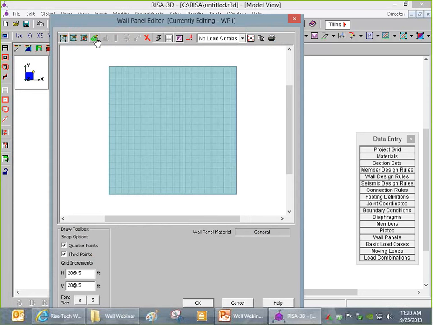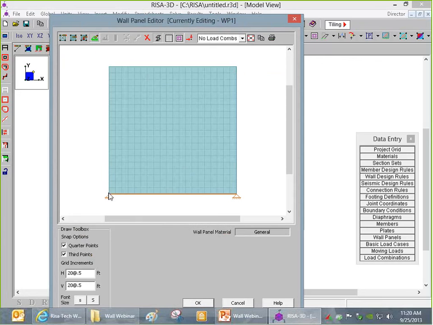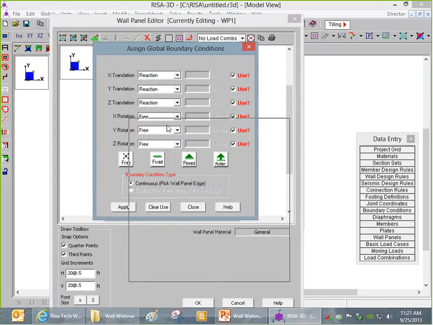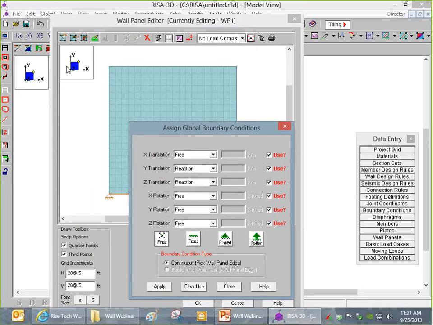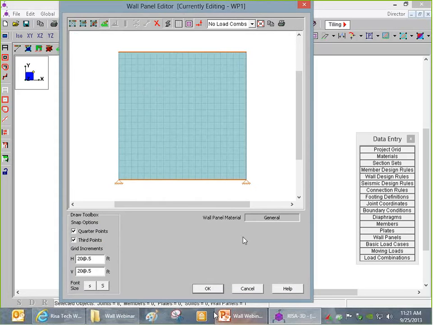And in the wall panel editor, I can apply boundary conditions. When I apply a boundary condition, I can set a continuous boundary condition along a given edge. So on this wall here, I'm going to put a continuous pin boundary condition along the bottom. And at the top of it, I want a continuous boundary condition only in the Z direction. That's out of plane. And so that makes this wall effectively simply supported.